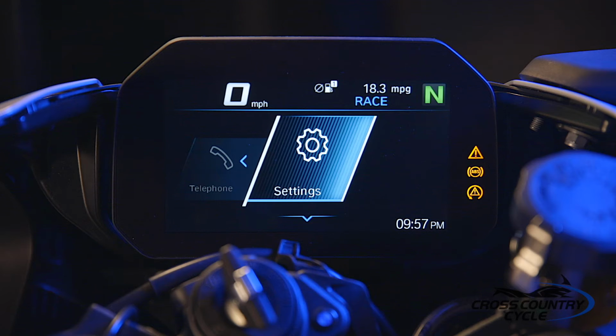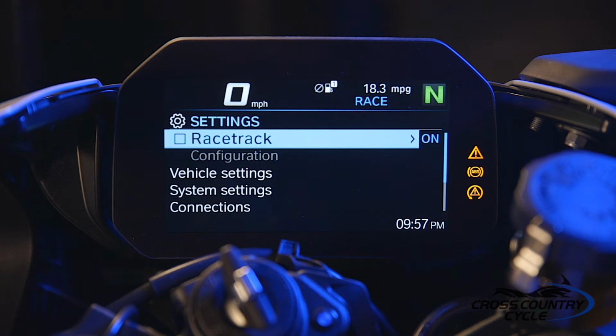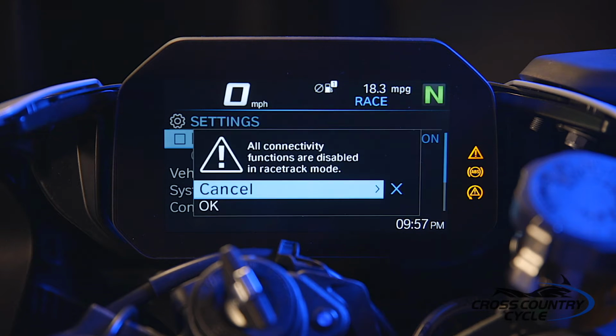Now let's go to a menu that provides multiple options and submenus to include making a selection or checking a box for a function. My favorite is the settings menu where we access racetrack and configuration. We're going to select racetrack by right-clicking with the multi-controller. You are immediately notified that all connectivity functions are disabled, meaning your cell phone and all its connected functionalities have been turned off while in this mode.